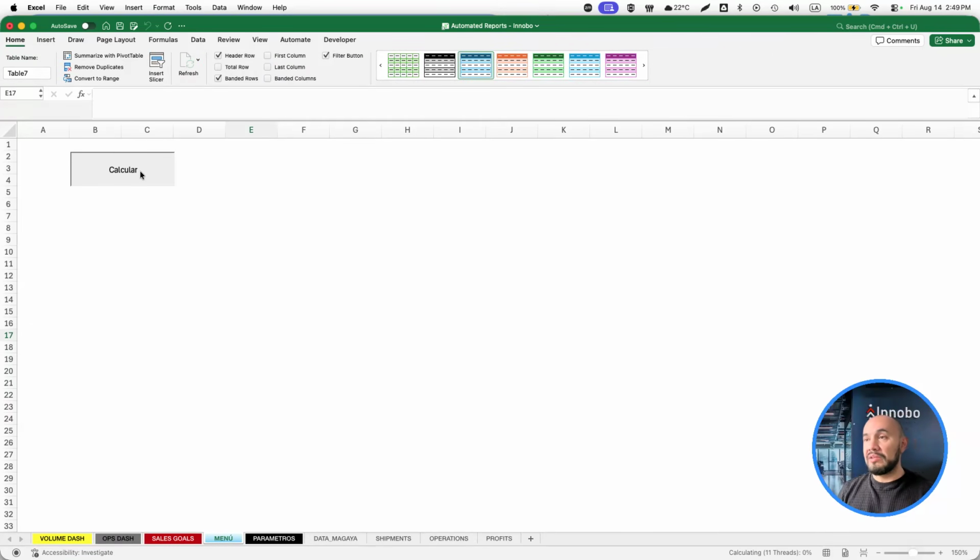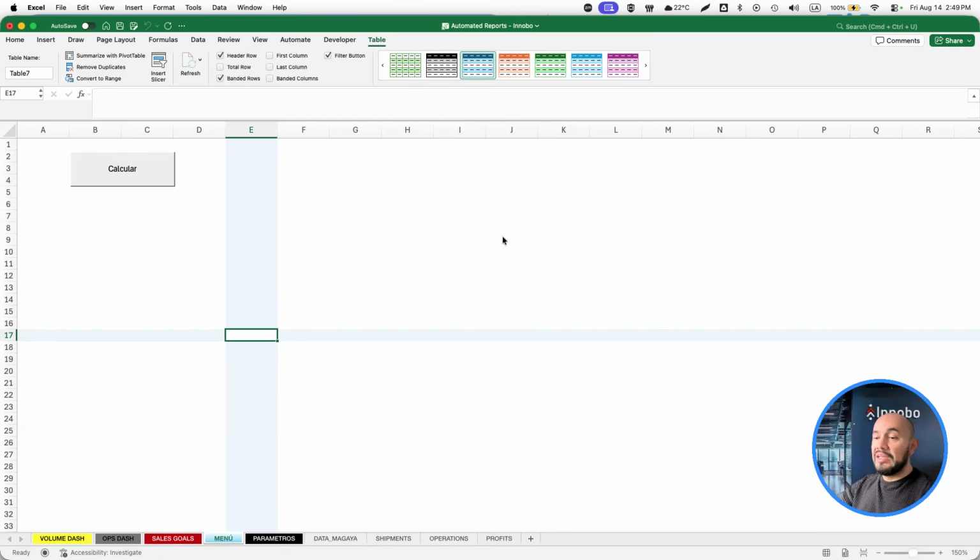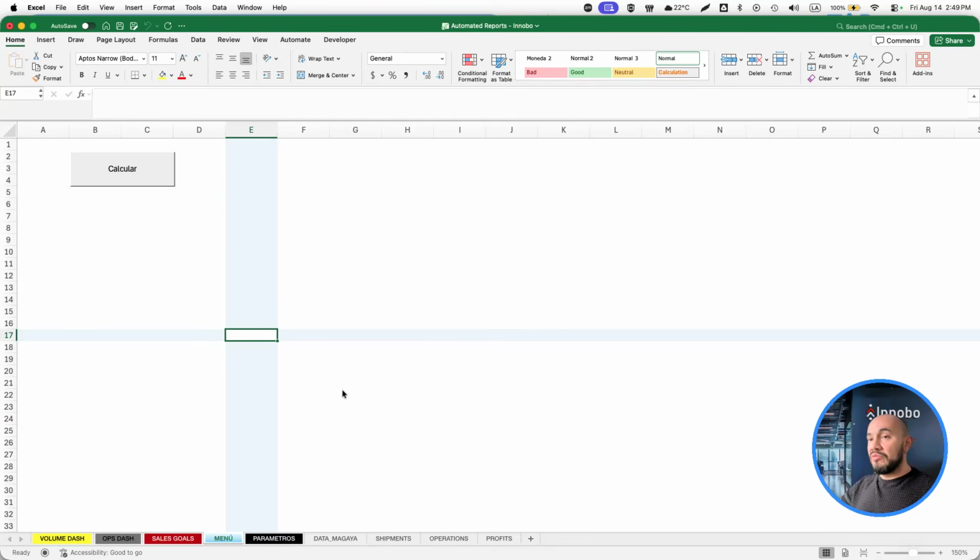So what is going to happen is it will identify those duplicates, of course. And now we have the same message, process finalized, duplicated rows eliminated, 1,857. So it recognized by shipment name all those duplicated rows, and then it eliminates the duplicates. So we don't double track the same shipment and stuff like that. So I hit OK. And then now we have some really interesting pieces of information here.